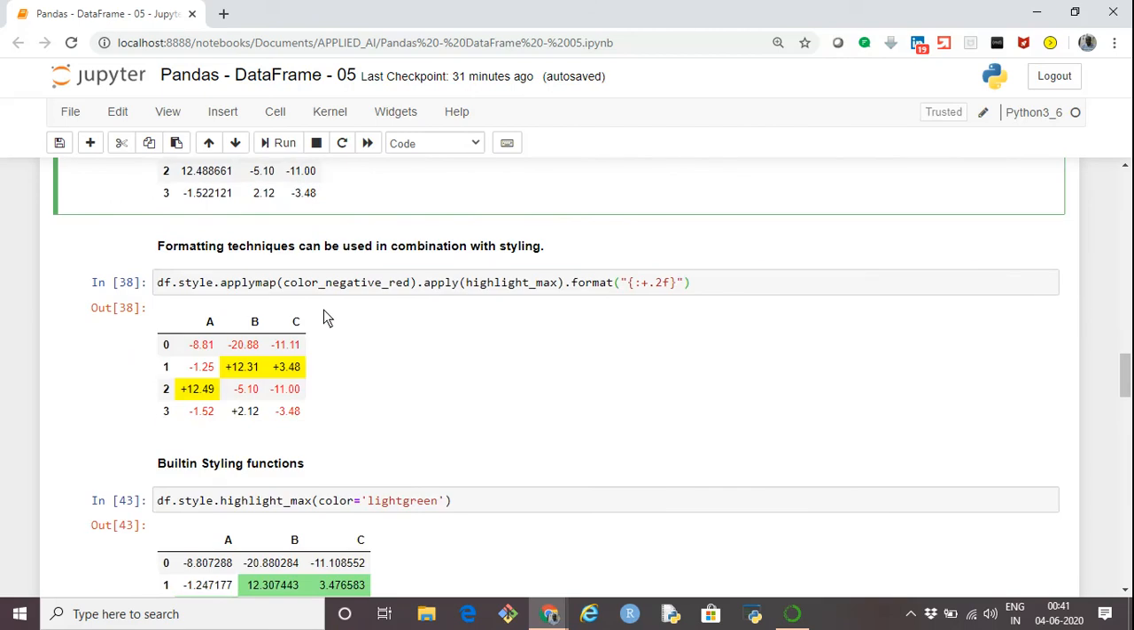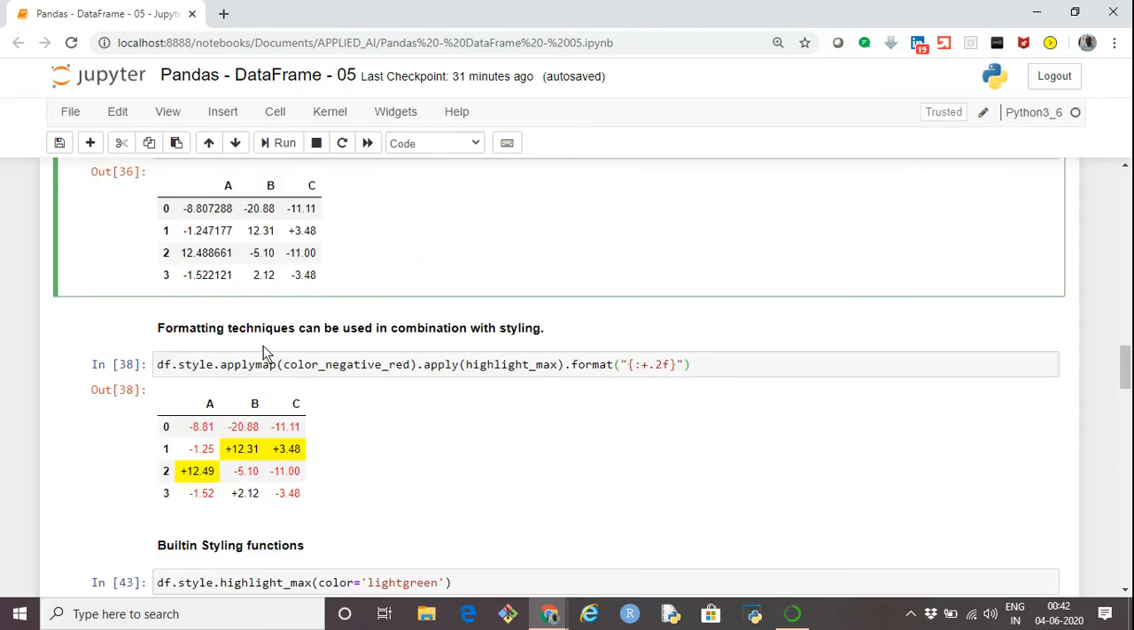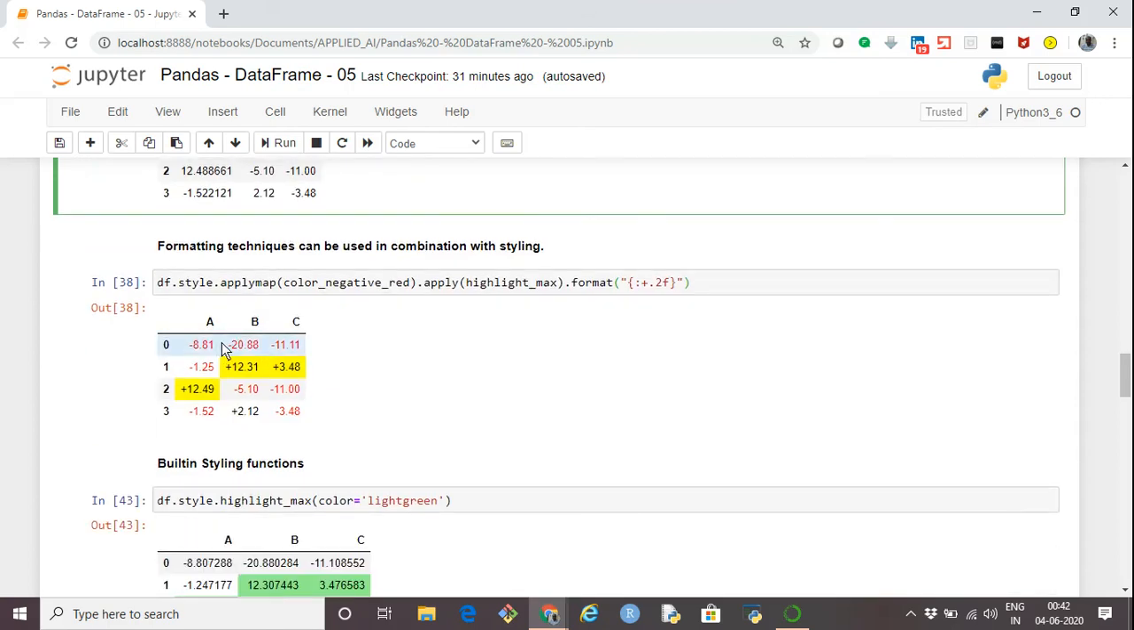Now we can also combine these formatting techniques along with the styling techniques that we have done so far. All we need to do is just change the operations. So let's say we have this data frame and we want to apply all the three techniques that we have learned so far. That is, wherever there is a negative number, we want it to appear as red. Wherever there is a maximum number within a column, we want to highlight it with the background color yellow, and we want to display all the values up to only two digits after the decimal. All these things we can apply by using this chaining method.